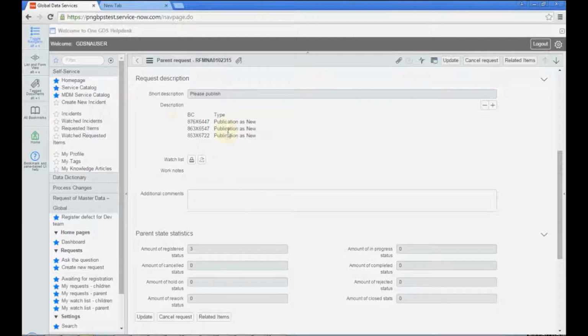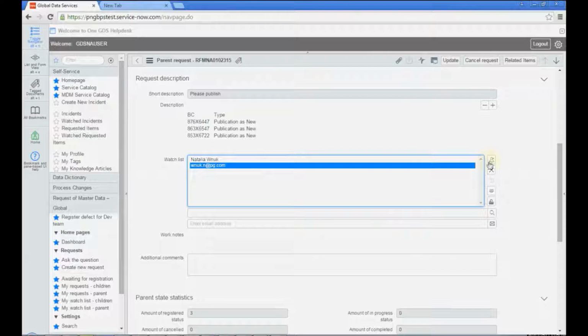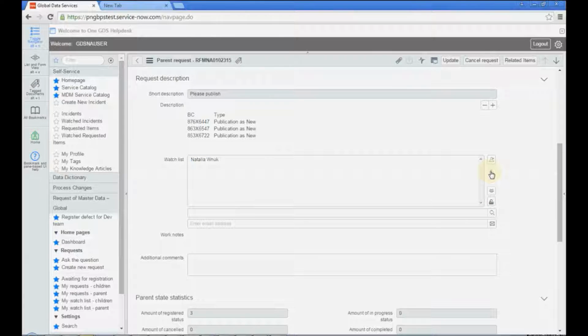How to edit the watchlist. After submitting the request, when the ticket is in registered status, you will need to go to the request description section and then click on the padlock symbol to enable editing the watchlist. In order to add a person to the watchlist, you can either provide a name in the first field with the magnifying glass, or you can provide an email address in the field below and press enter to populate the record. If you would like to remove a person from the watchlist, you need to select the name or email address and press the remove selected item button.